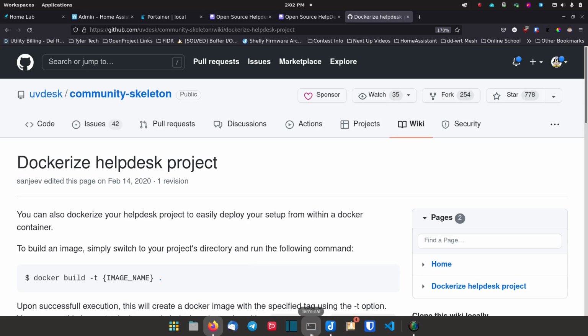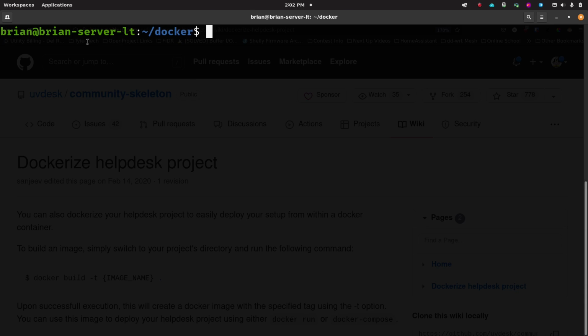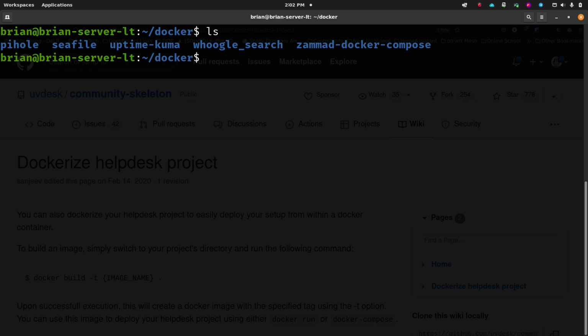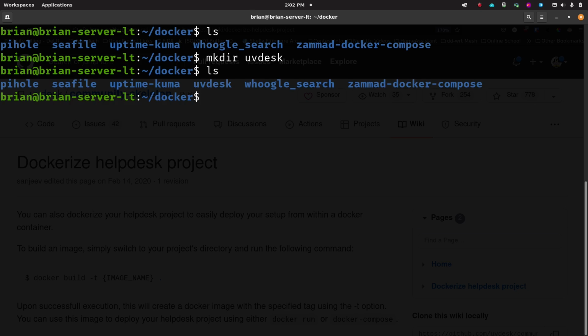So I'm going to open up my terminal. And you can see here I've got it. I'm already logged into the server that I want to use, and I'm in my Docker folder. This is how I keep things organized as I set up a Docker folder. So I'm going to show you, I don't have UVDesk here yet. I have Zammad over here, but not UVDesk. So I'm going to create a new folder called UVDesk. Now we'll do an ls, and you can see there's my UVDesk folder right there.